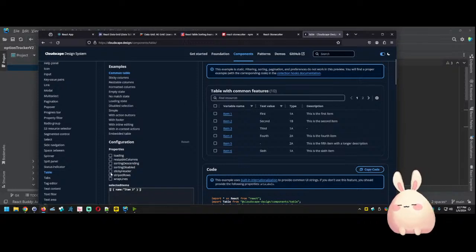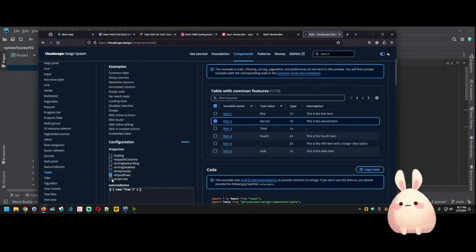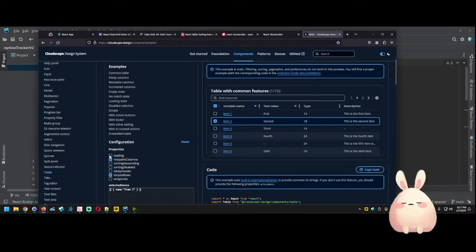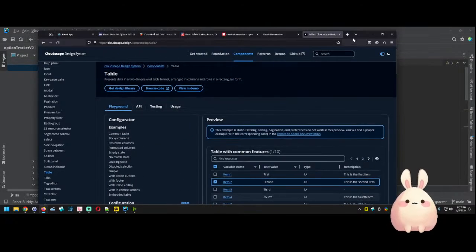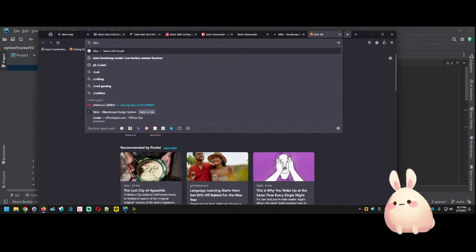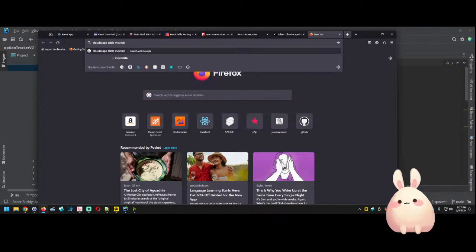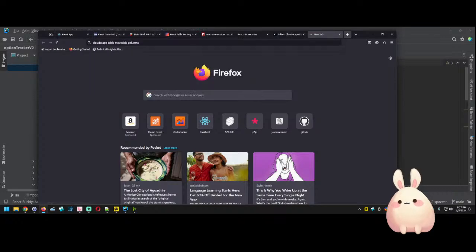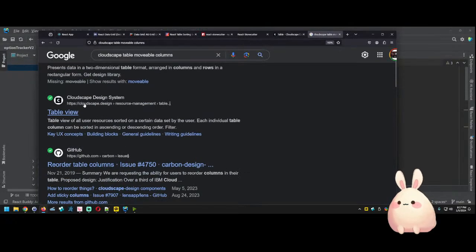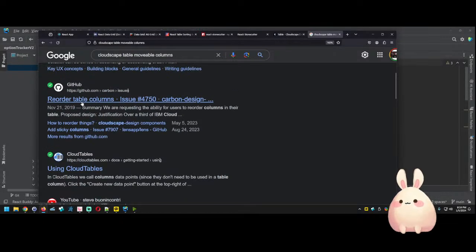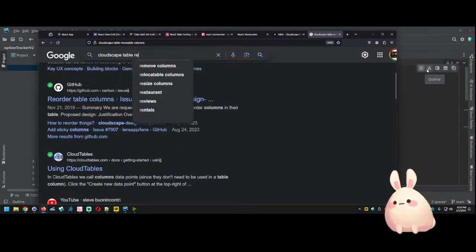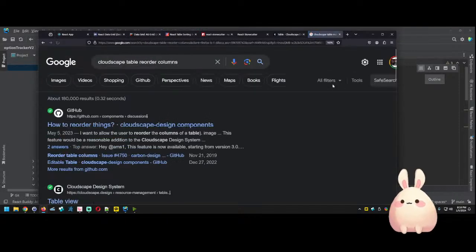We can stripe the rows, wrap lines if we want, sticky headers. We can allow for resizable columns. Let's actually take a look at something. Let's see if we can do a Cloudscape table. Let's do movable columns and see if that's something that is supported. It may not be. Oh, I know what. I think it's not called movable. It's called reorder. Yeah, reorder columns.